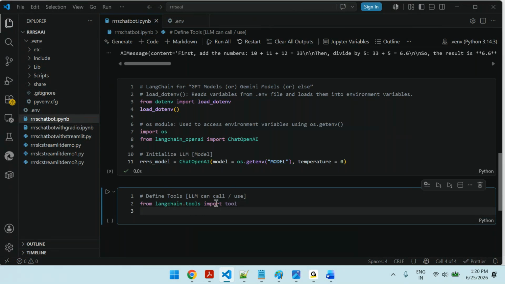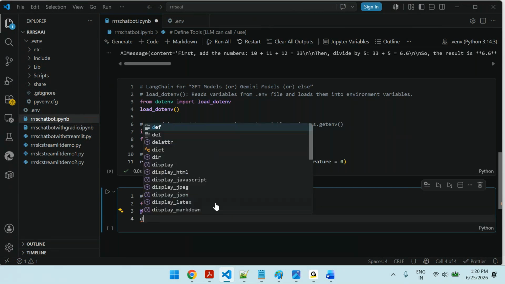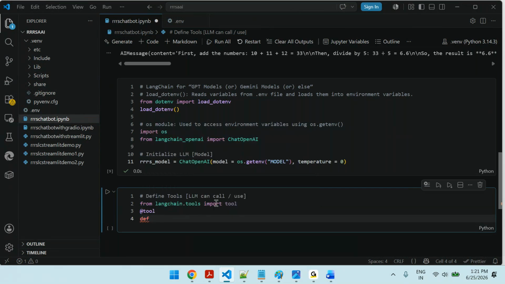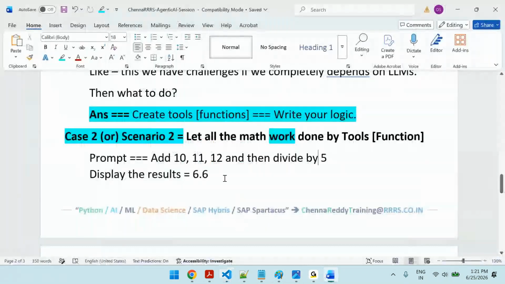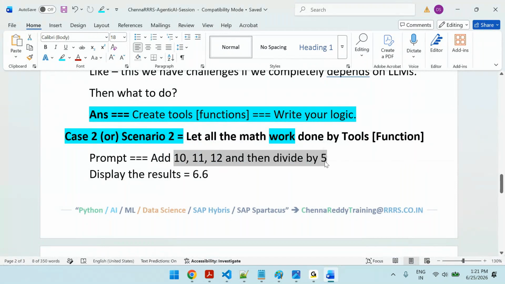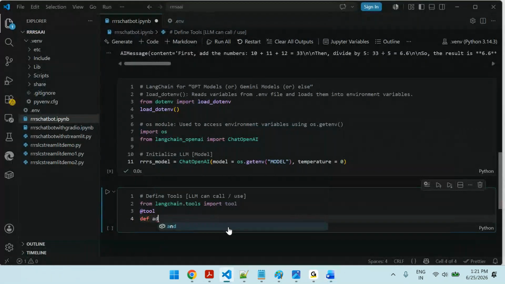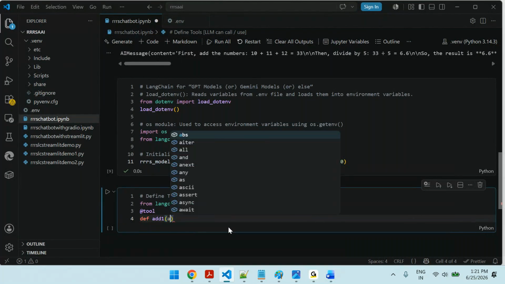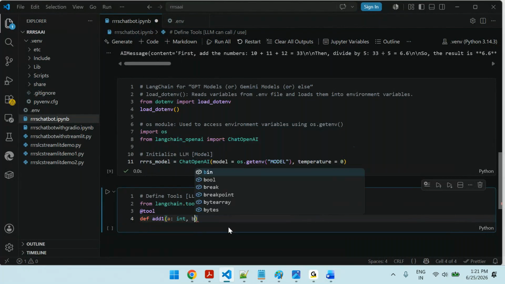How do I write it? You can annotate it as a tool and write the function. How do you write the function? Definition. Then what is the prompt? The prompt is to add three numbers, then divide. I'll write two functions, let's say. I am just writing add one, which will take two variables, let's say A integer, B integer, and returns also integer.